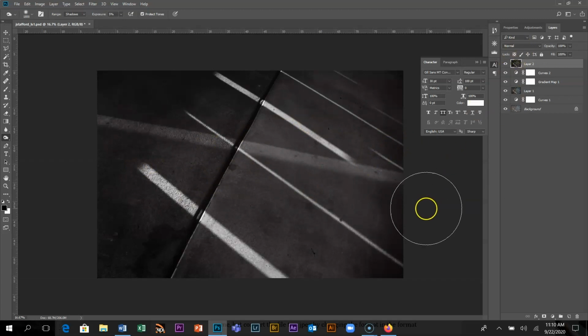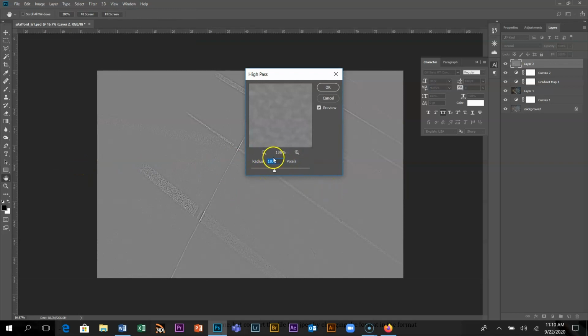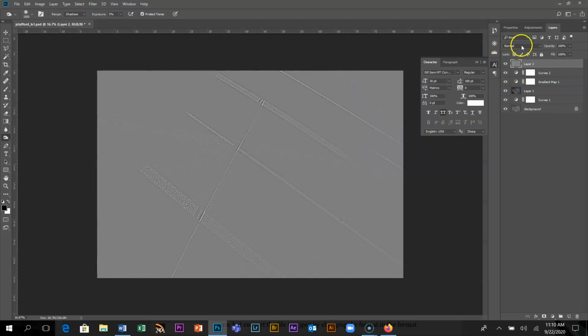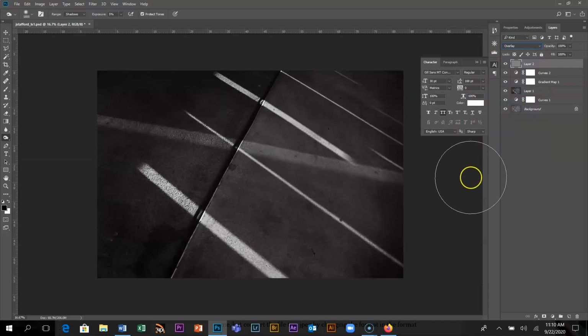And then I go to Filter, Other, and High Pass. Filter, Other, High Pass. And usually about 10 is good. And so you go, whoa, that's like really weird looking. I don't like that at all. Ah, we're not done. So then you click on Normal, and you click on Overlay. And then now it sharpened it.